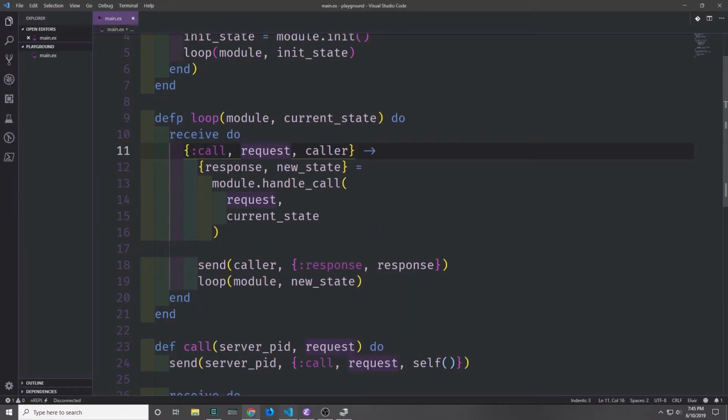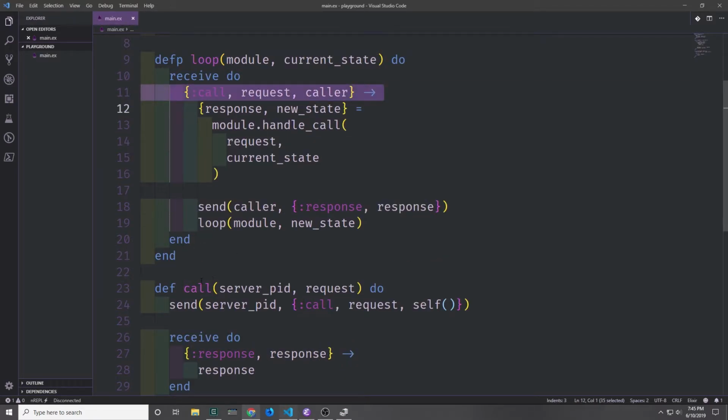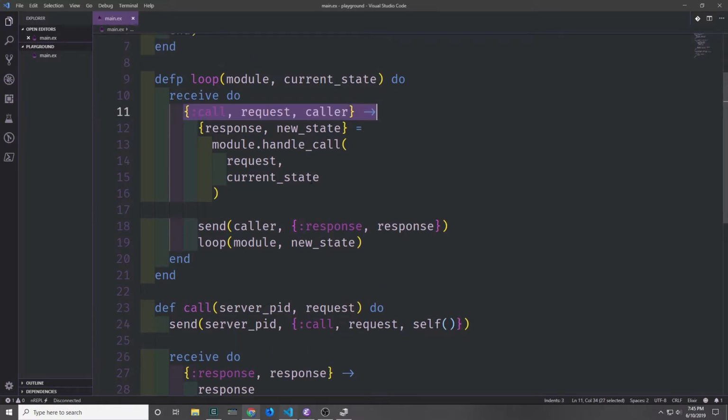And then inside of our loop, we also want to add the call atom to the front of the tuple that we're receiving from the client. And this then connects these two functions together. So now when we call to the call function, it will create a message of this format, and our receive block will then know how to handle this format.